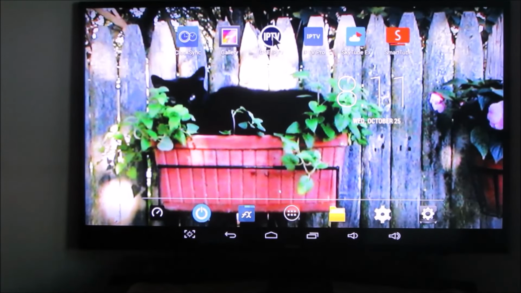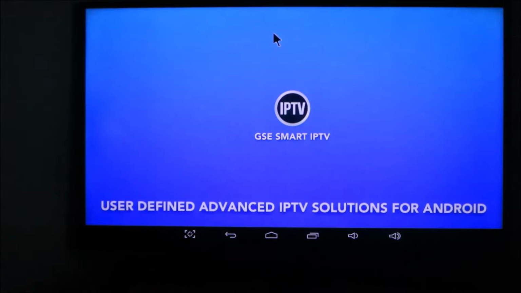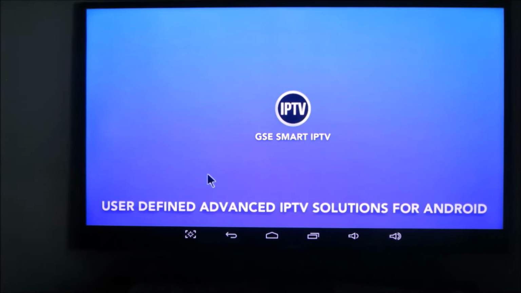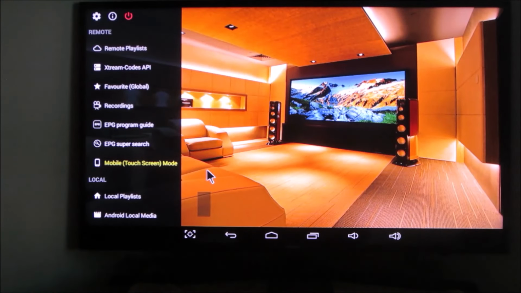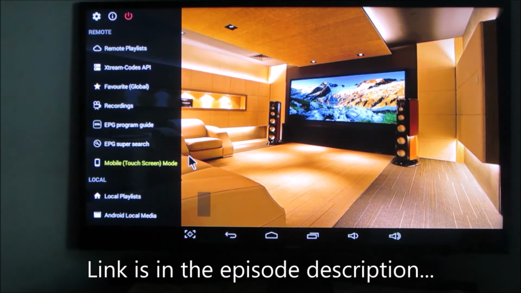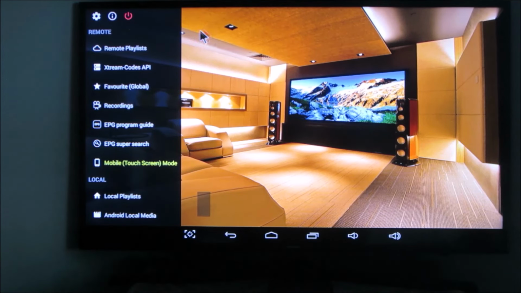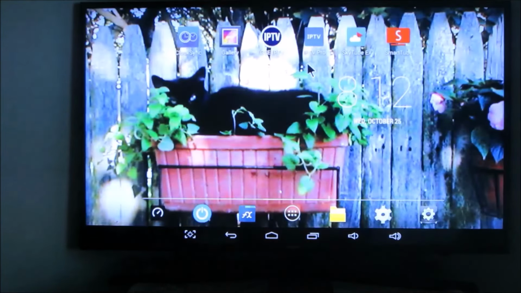GSE IPTV before. It's kind of what it looks like. Again, if you want to learn how to use these programs, you'll have to watch on Dailymotion. Can't say anything about them here on YouTube. All right, back home again. Here's what we've looked at before. IPTV Pro.